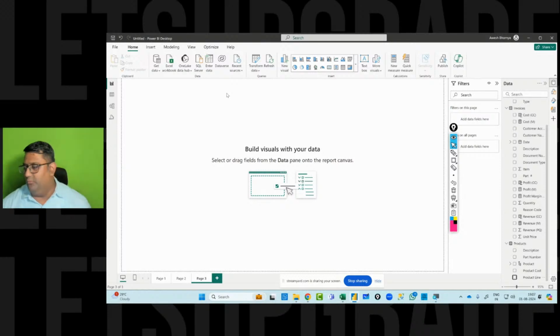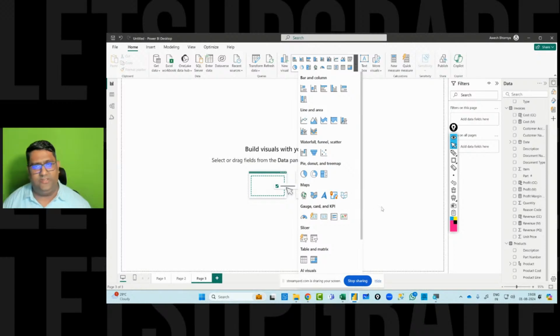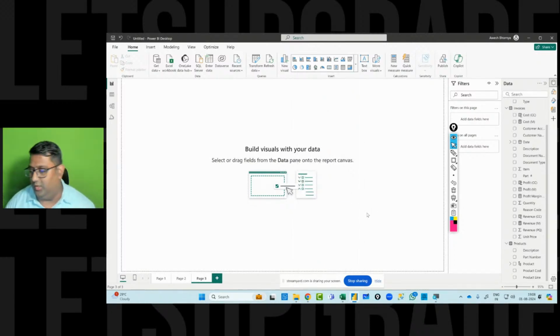Before I move ahead, does anyone have any queries with respect to today's session? Difference between cards and KPIs. See, when you're dealing with cards, here I've got something called a card and a multi-row card. A card is one single KPI that you can visualize, and a multi-row card uses multiple visuals.